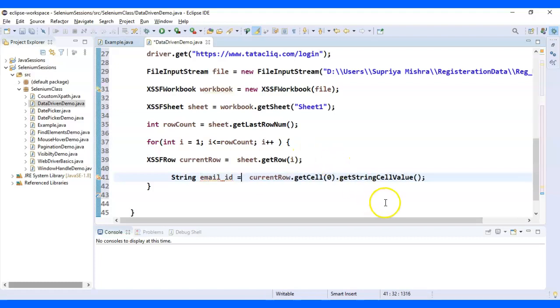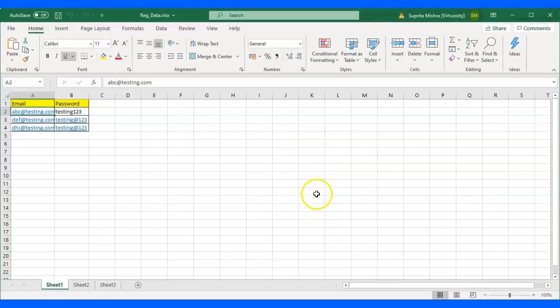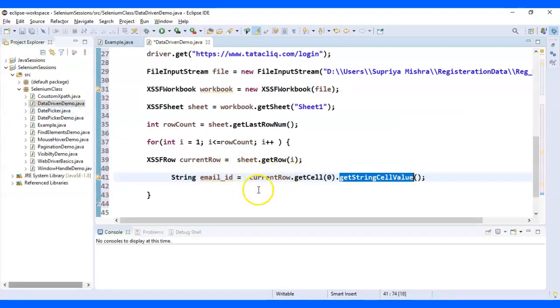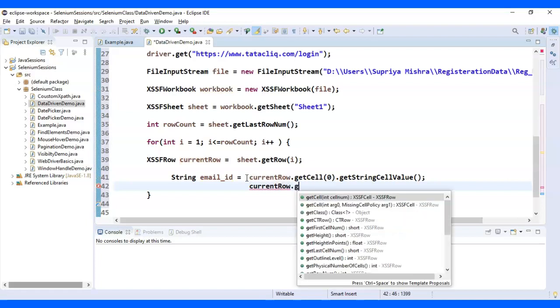as the reference variable. And similarly, once the data from the 0th cell is fetched, you will now fetch the data from the first cell, or first column, of the first row. So again you will write the same code here. You will say currentRow dot getCell.